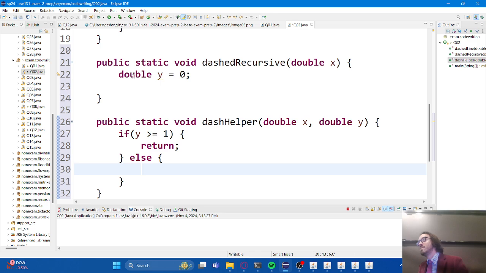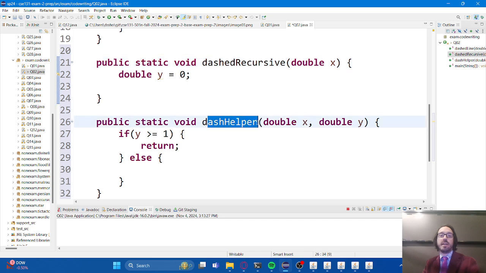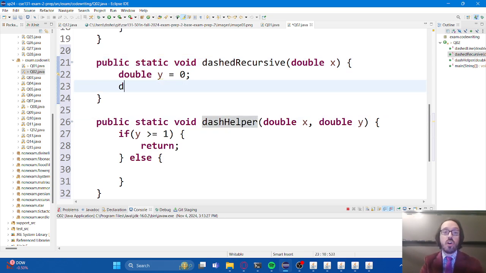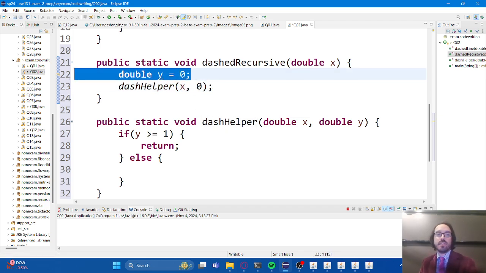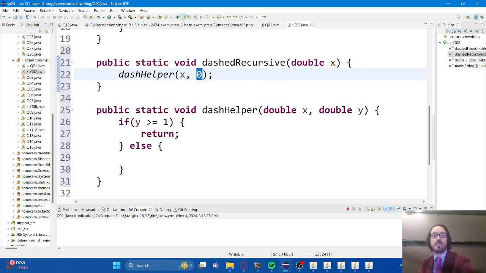Starts with a C. Method call, we have to call that method. So if I want to get from here down to my helper method, I actually have to call dash helper. And that means I have to plug in x as well as y. I could actually simplify this, right? I think I don't need this at all. I can just say y is equal to 0 to start.